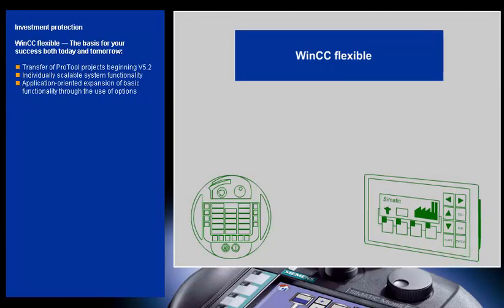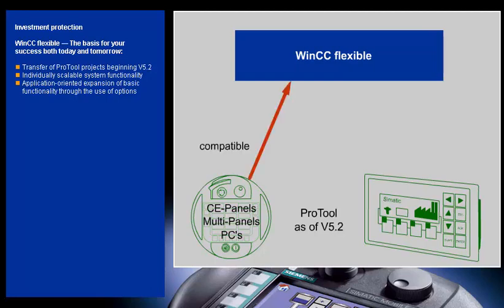The fact that our new configuration software represents the consistent further development of our Pro Tool family means that WinCC Flexible provides you with investment protection and is future-oriented. You can continue to use existing projects in WinCC Flexible without compatibility problems. For the Windows CE-based panels, multi-panels, and PCs, this entails virtually no manual changes.